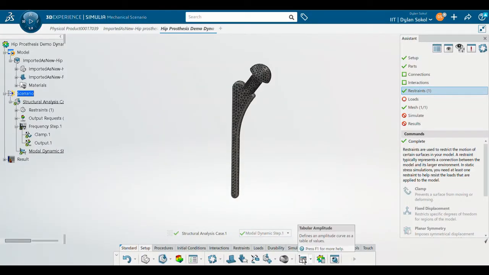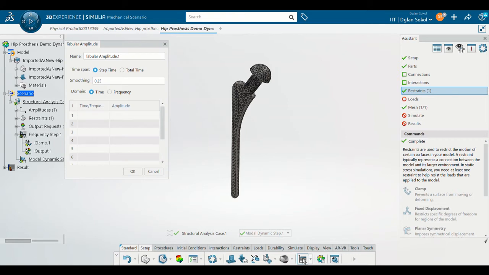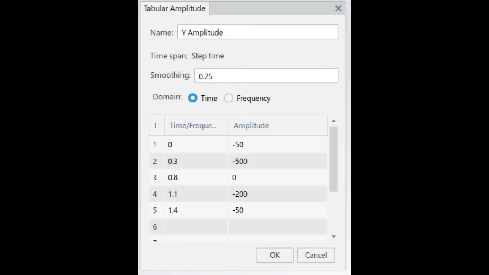Select Tabular Amplitude from the toolbar again. Name this amplitude Y amplitude. Set the time span to step time and leave the default settings for the rest. Enter the values shown and click OK.